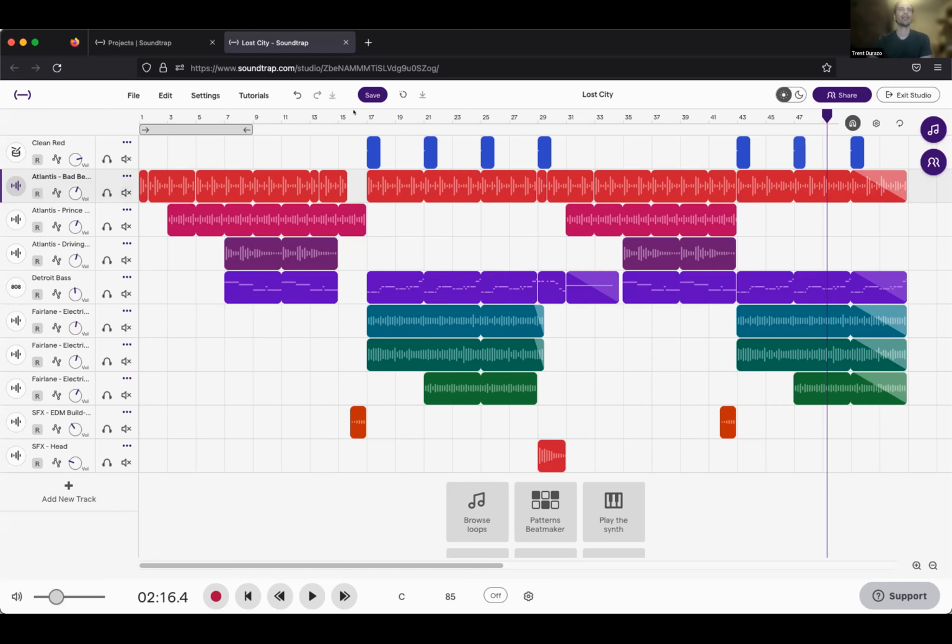If I want to hear this song without this track, and I don't want to delete it, I just want to mute it. I just muted my drum beat. Hear everything else except for the track that's muted. I can mute some of my other stuff.